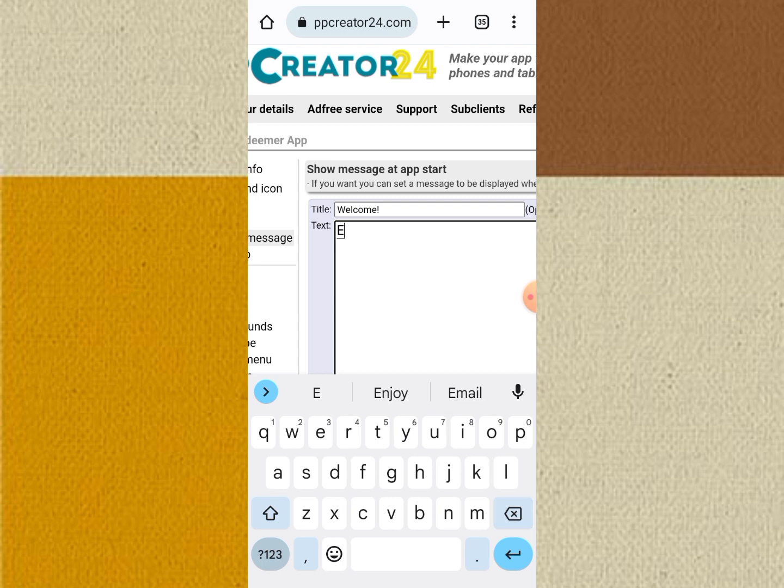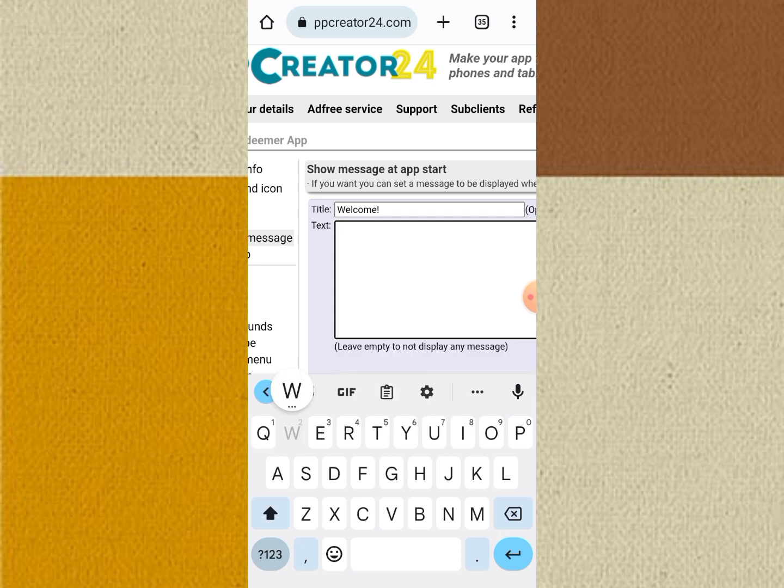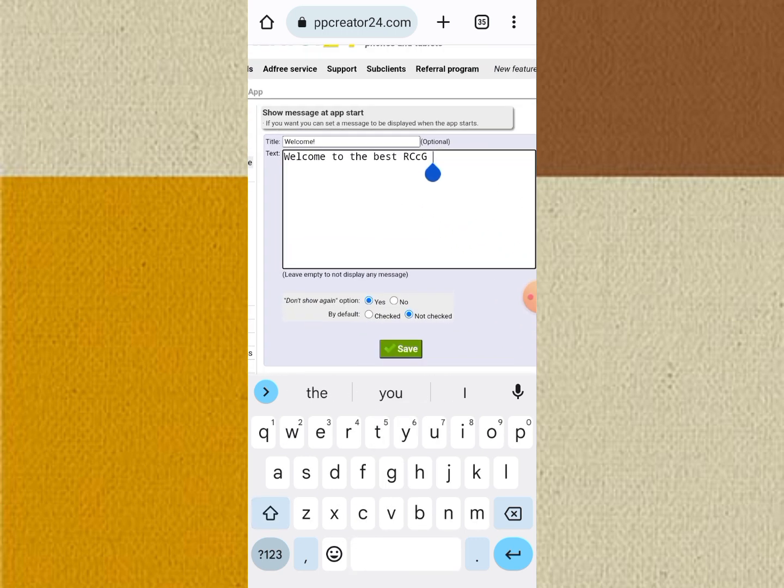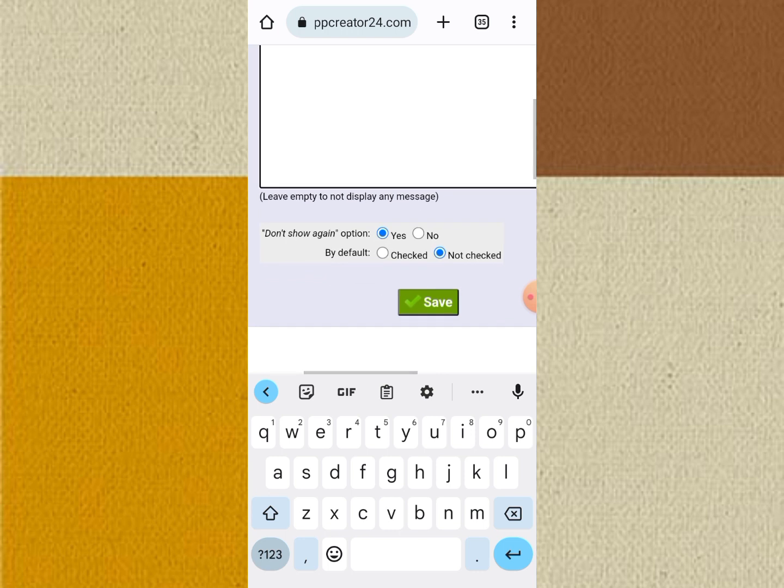The reason the notification will not come is because I actually enabled do not disturb. I will disable the do not disturb to show you the notification is going to come in. So: Welcome to the best CCG complete app. Just do that. And for the "do not show again" option, put yes, then leave the default on check and click on save.